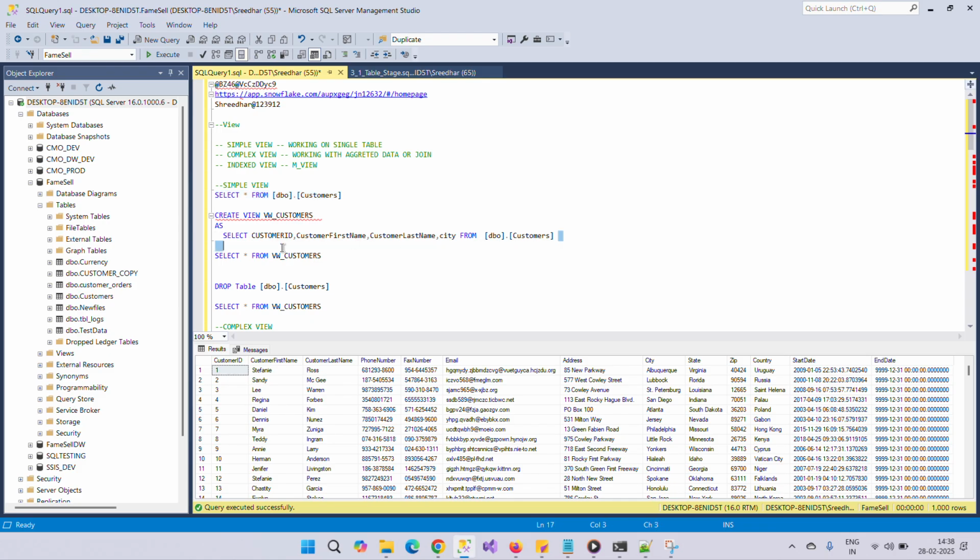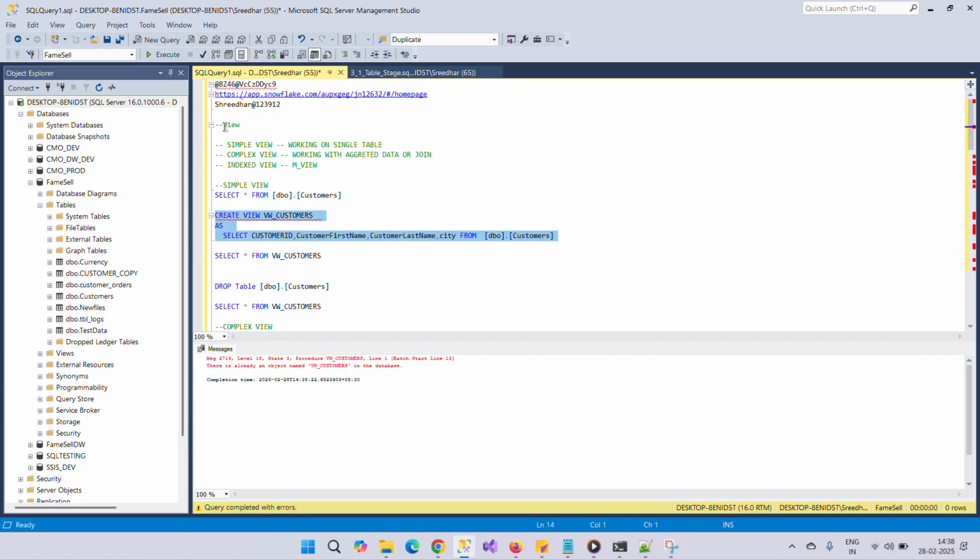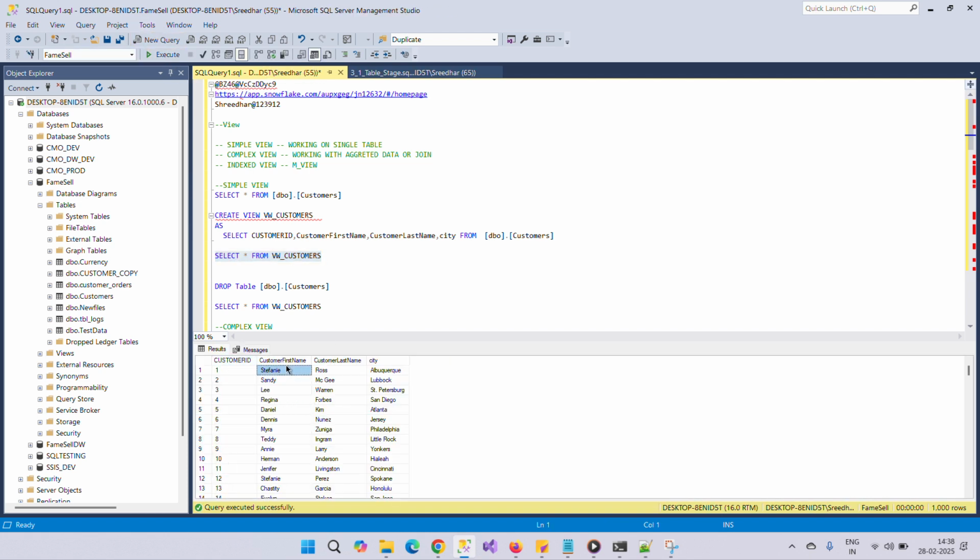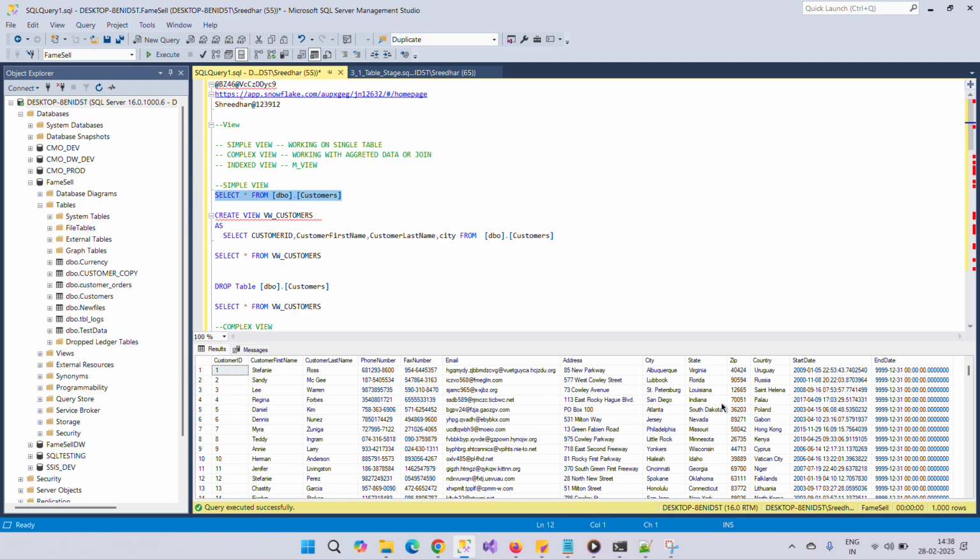I think the view is already there. Yes, the view is there. I'm going to select only those few columns and let us see how the data looks. So I have got customer id, first name, last name and city, right? We are working on only a single table. The required columns we take from the base table. Whatever select statement we have in a view will be the output of that view, right? So working on a single table is nothing but a simple view.